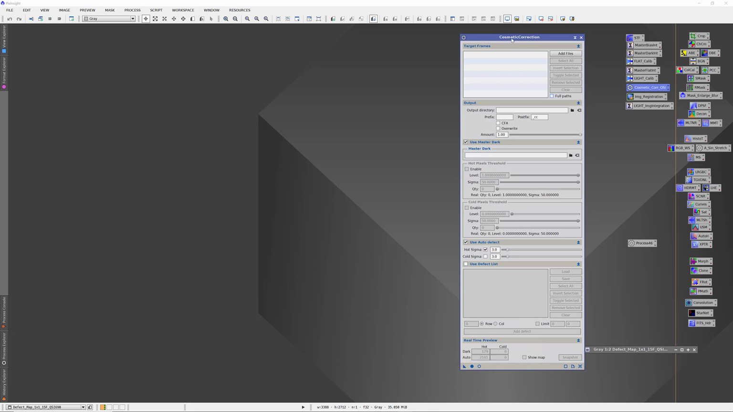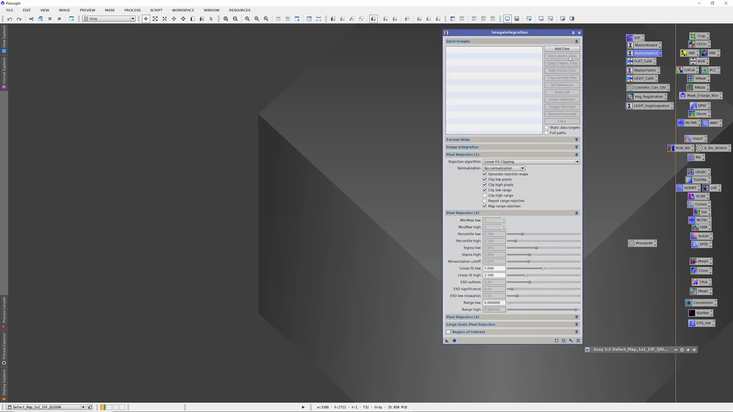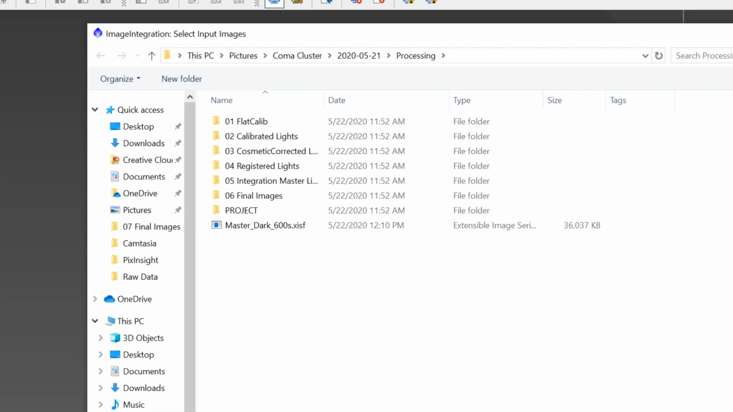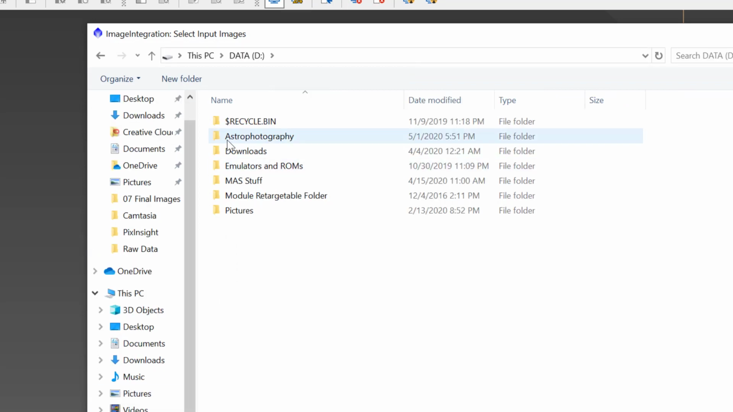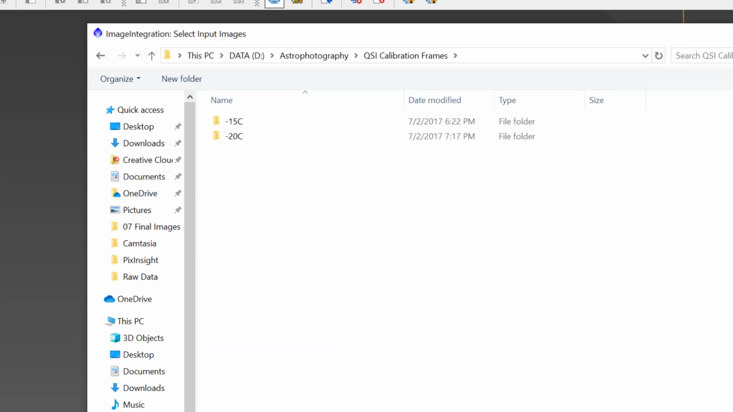And before we can use this cosmetic correction process, we have to first generate a master dark frame. So let's do that first. We will create a master dark frame. I use the process image integration. I need to add my master dark files by clicking add. Browse to where you have your master dark frames saved, which I have here.